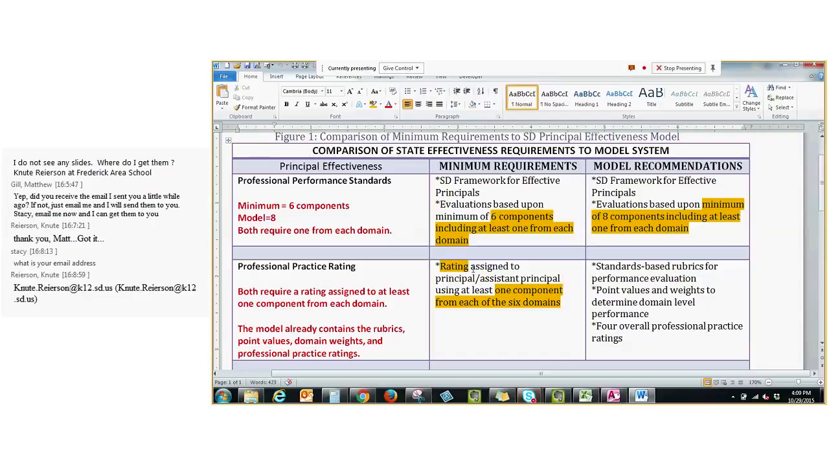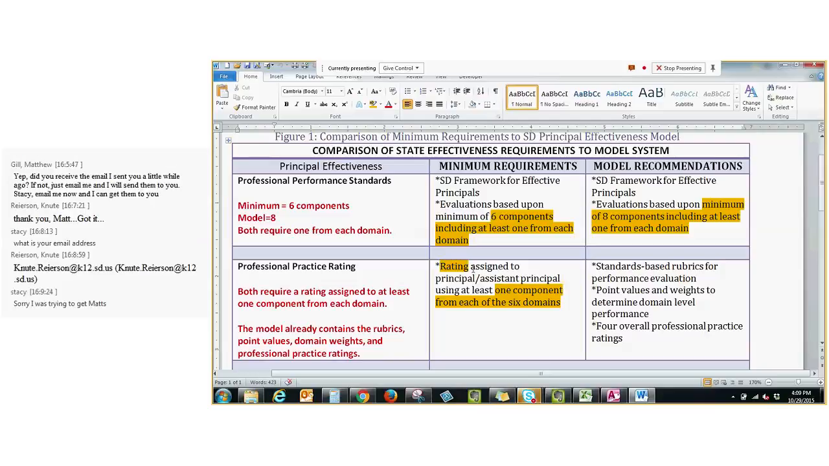The only difference between the minimum requirement and the model is that the model already contains the rubrics, the point values, the domain weights, and the professional practice ratings. That's all done for you if you use the model.